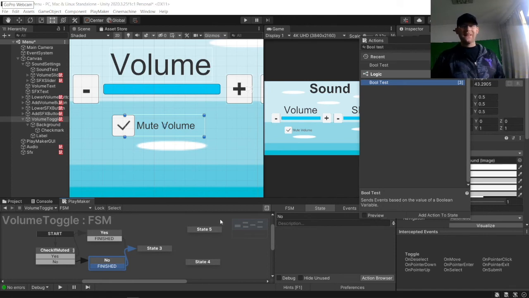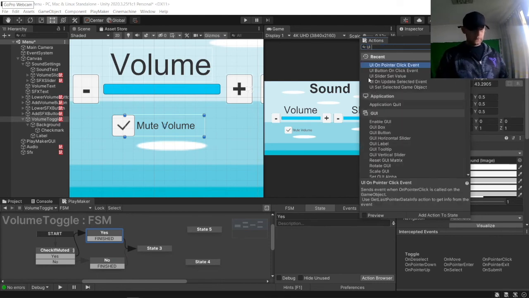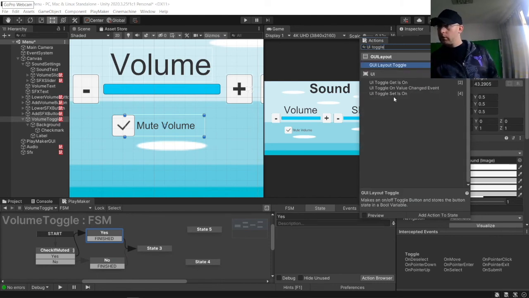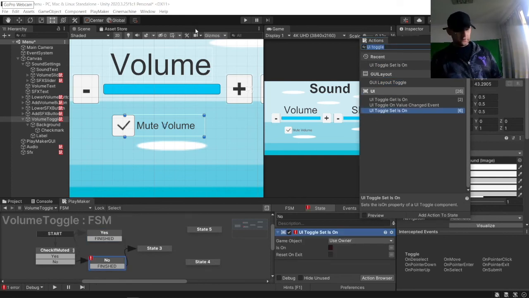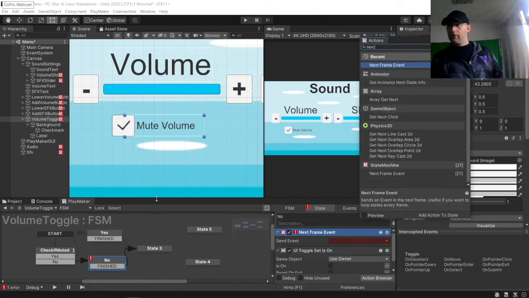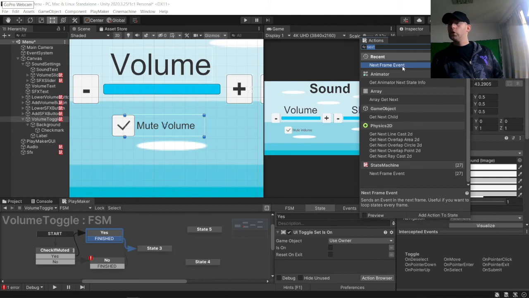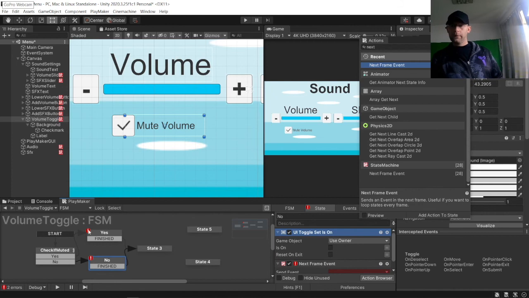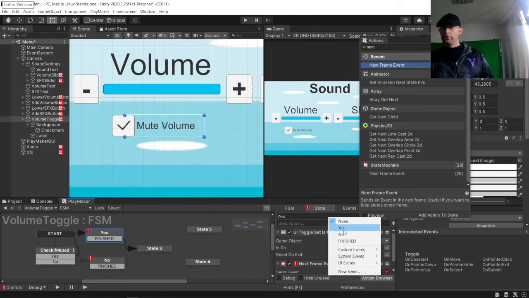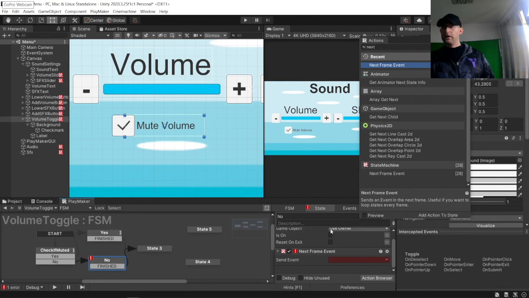So what we want to do here is actually set the toggle. So we are going to have a UI toggle. Set is on both of these. And then a next frame, just to make sure that it will transition to the next state. Okay, so game object, where use owner is on. If it's muted, then we want it to be on, and then we go to finished, and then no, we leave that as it is and tick finished there.